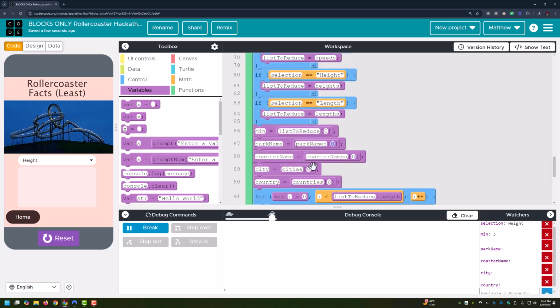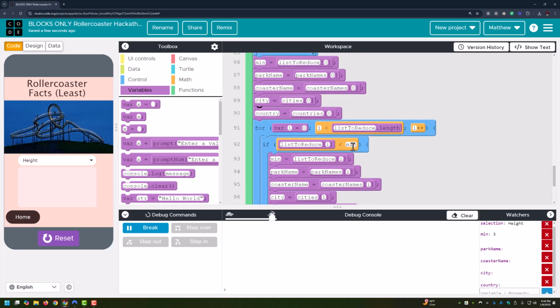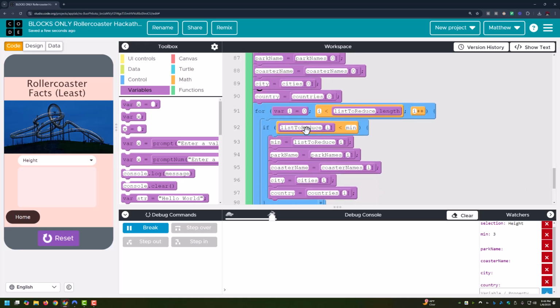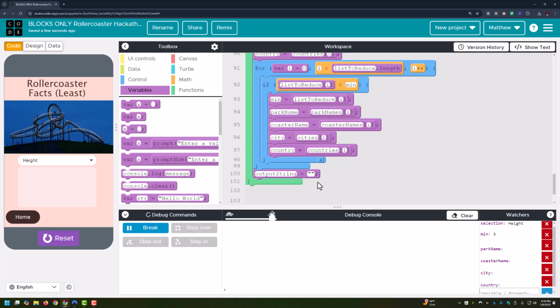But instead of I, and this is before the for loop, we're just going to say, hey, if the minimum value is the first one, then let's use the park name of the first one, the coaster name of the first one, the city and country of the first one, etc. And only if we find something smaller do we need to update those values with the new row's values, right? Okay, so this looks good.